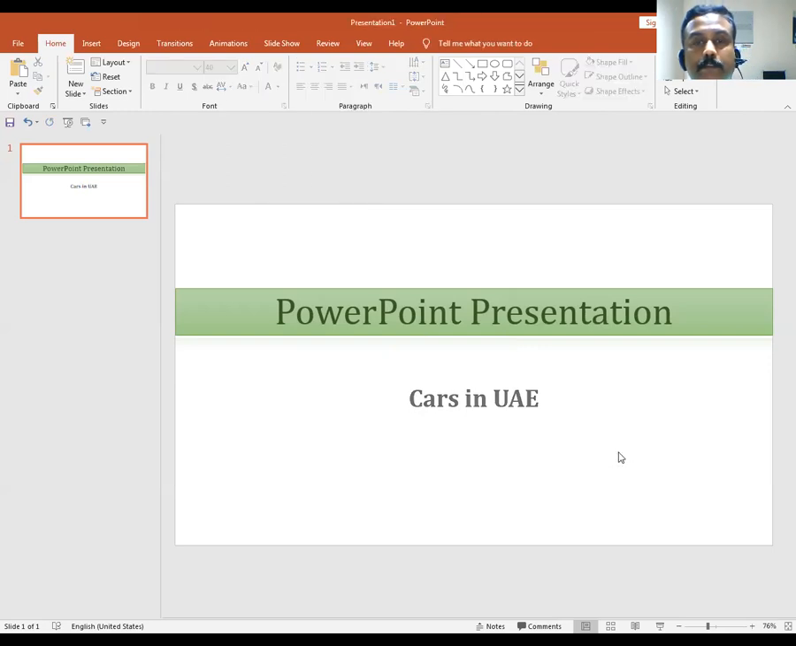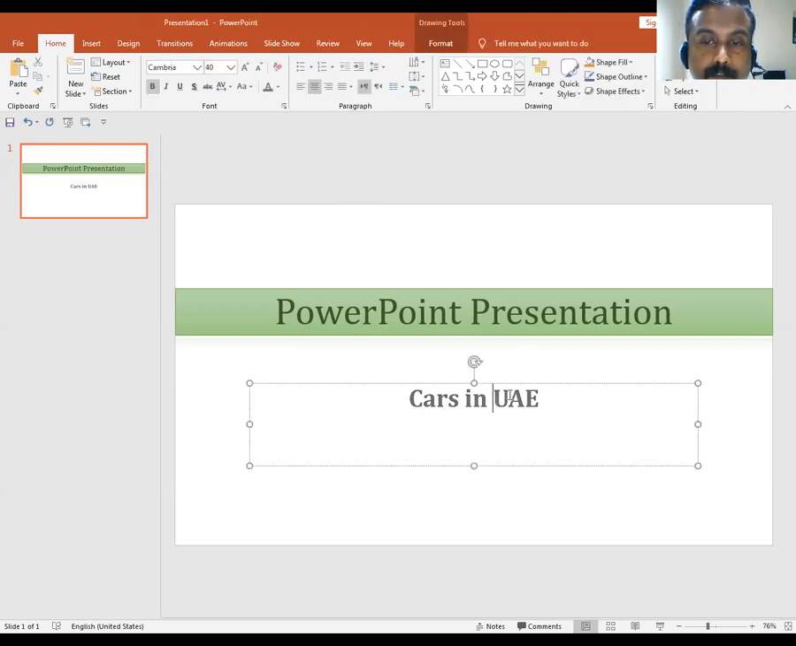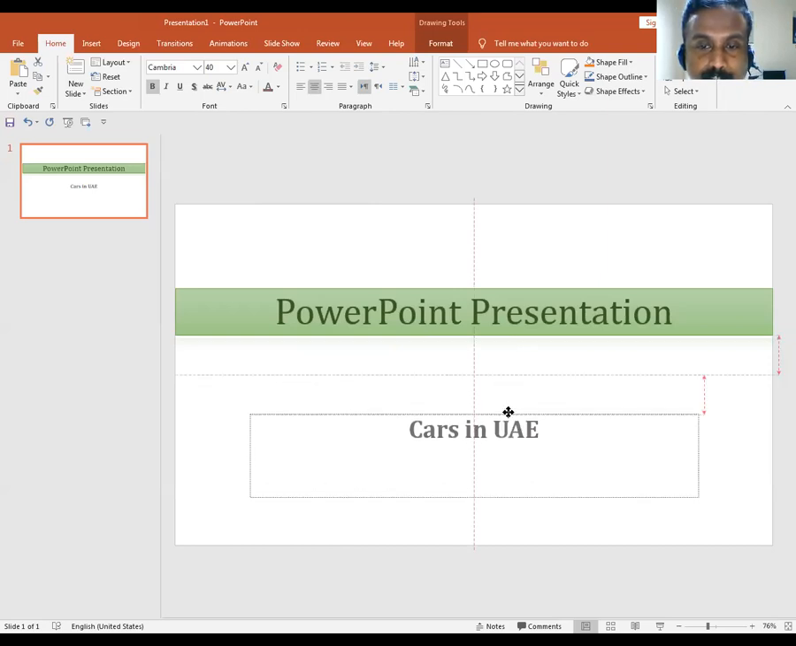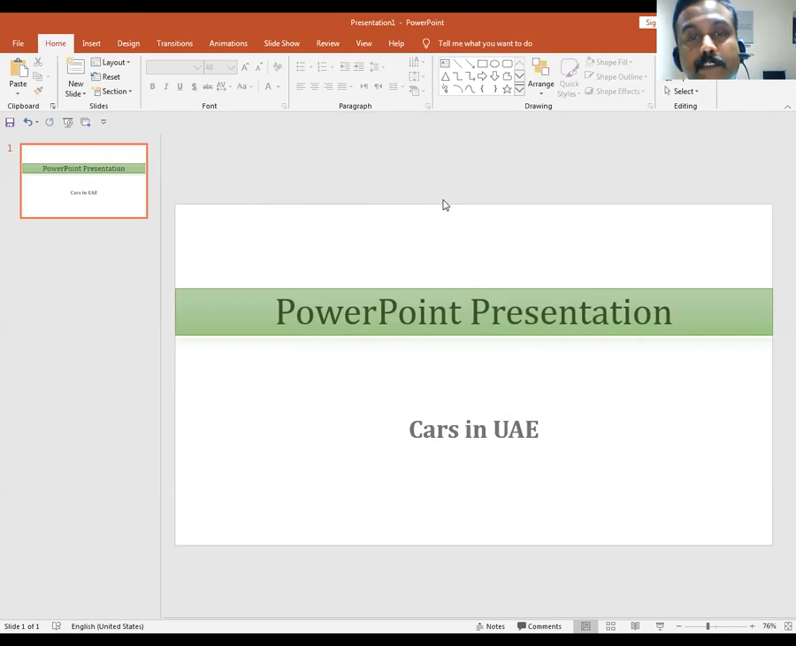Okay, so that's the first slide. I want to move it. See, look at the smart guide. As you drag, you can see the spacing, right? You can align properly using the smart guide. Okay, that's it. Right, that's the first slide.